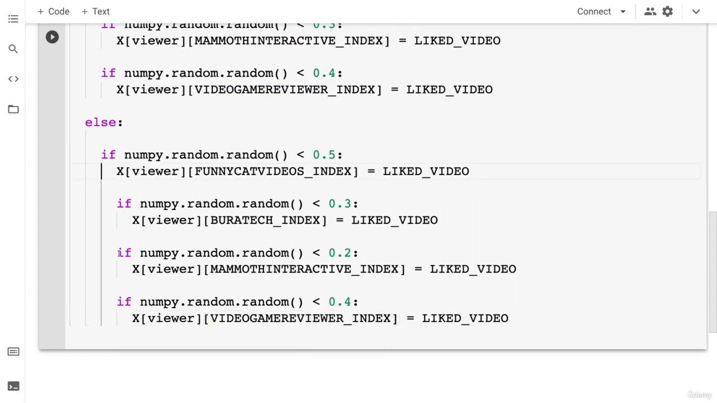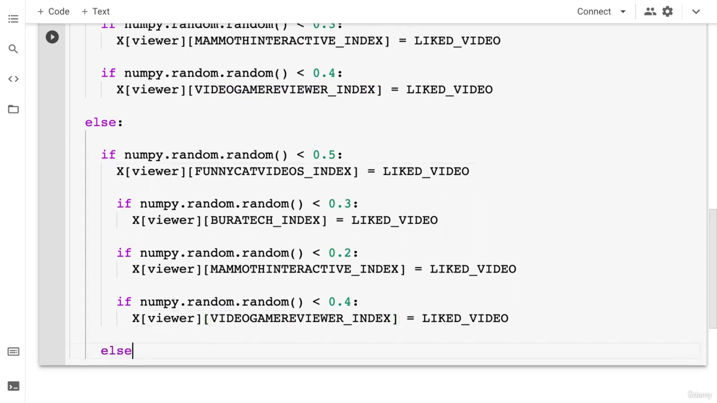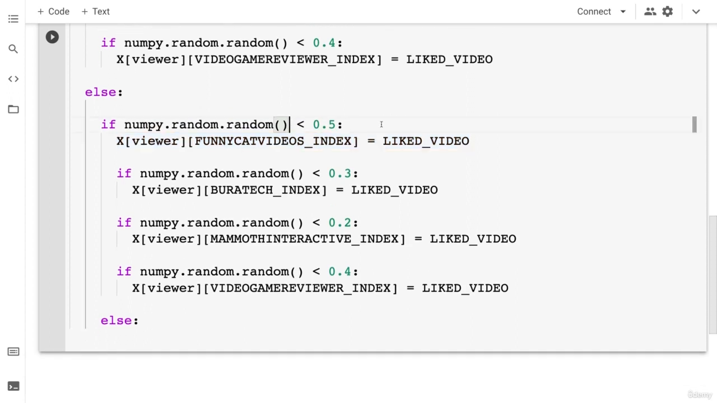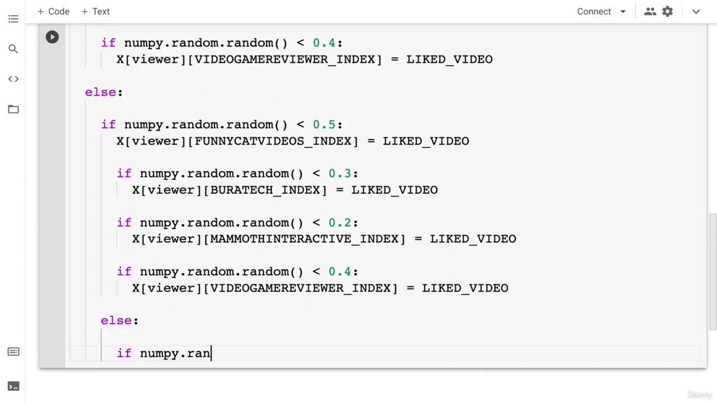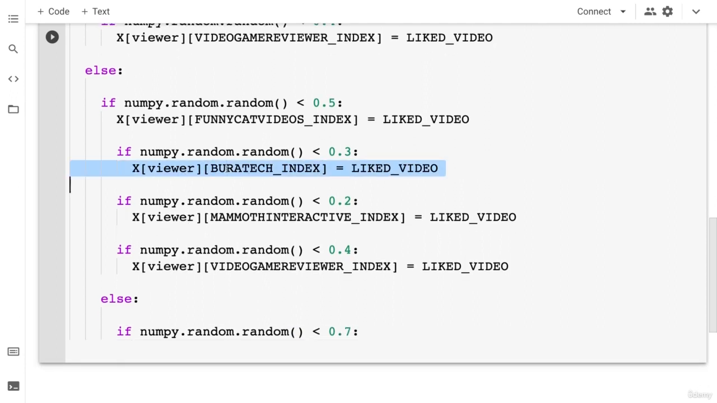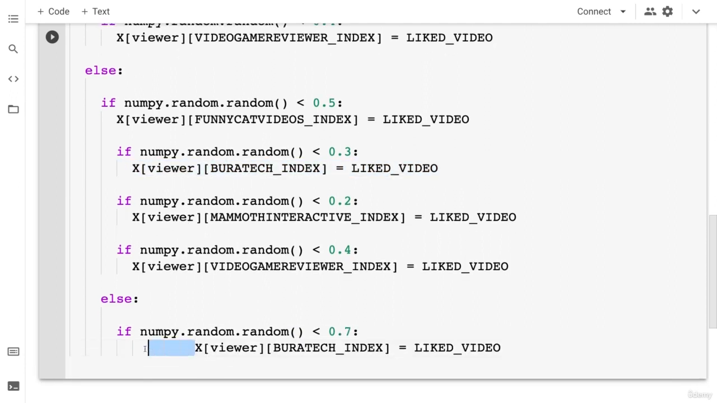Then we can actually make another else statement for that nested if statement. So that means if the viewer did not like funny cat videos, and there's a 50% chance of that. And note that we're still inside of the greater else statement, that they don't like investing as well. So we're going deeper into the nest. Then we'll use if numpy.random.random is less than 0.7, and we are going to move on to our next channel, which is Buratech.